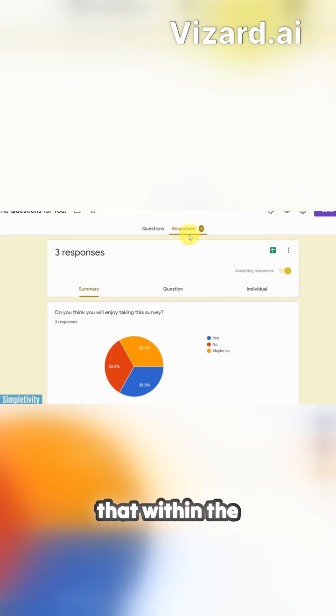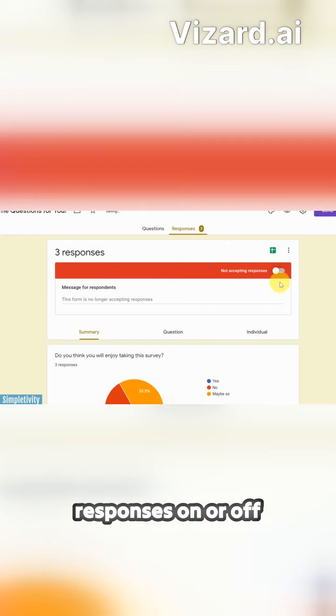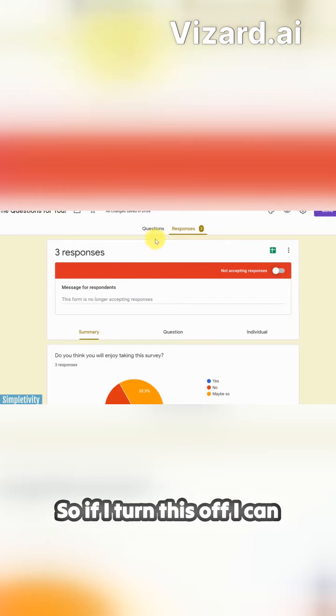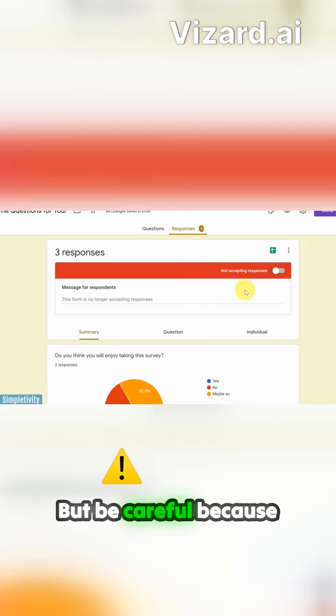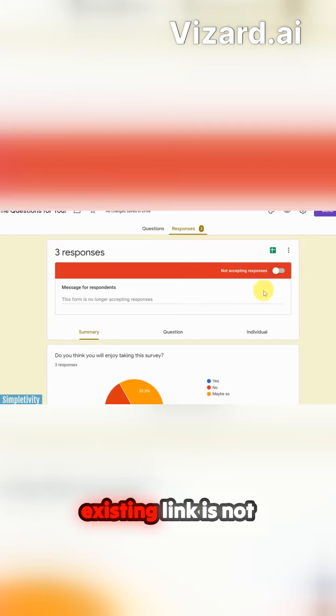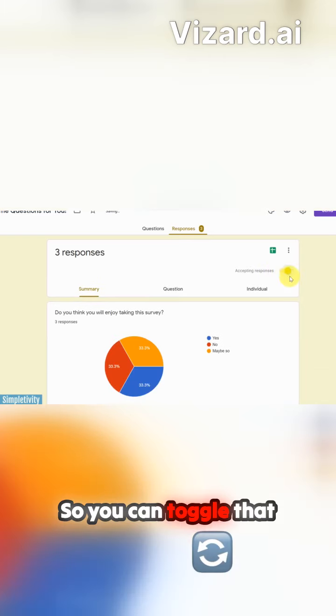You'll also want to know that within the Responses tab, this is where you toggle responses on or off. So if I turn this off, I can safely edit things and know that no one is going to be able to respond at that time. But be careful, because anyone who has the existing link is not going to be able to access or submit those responses. So you can toggle that here.